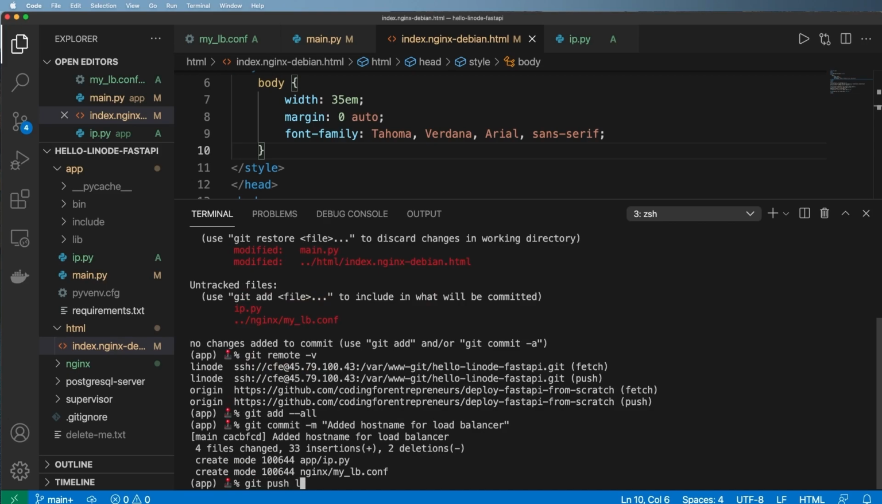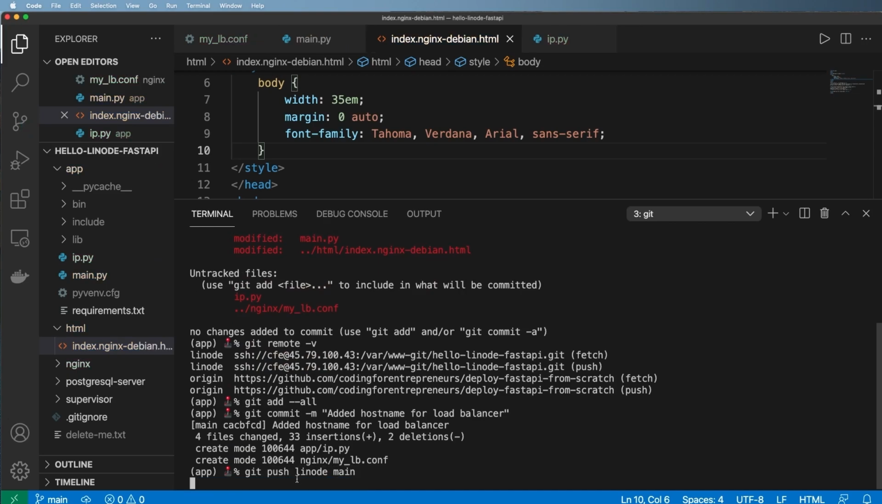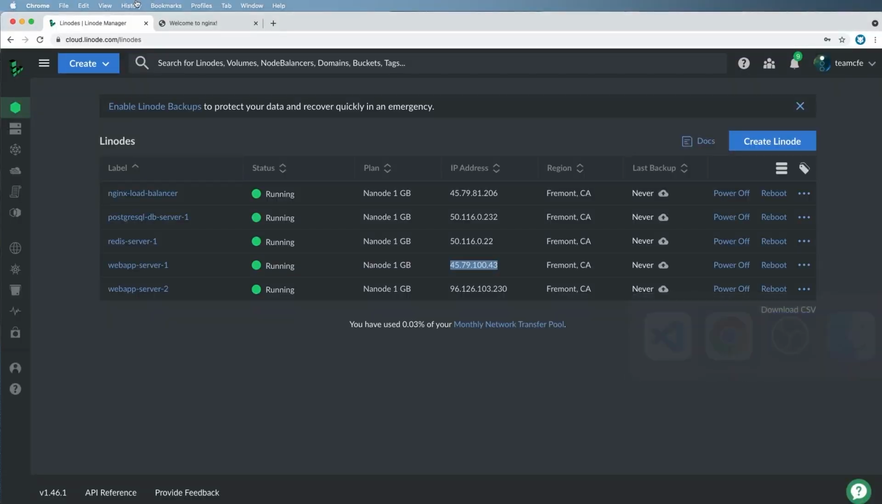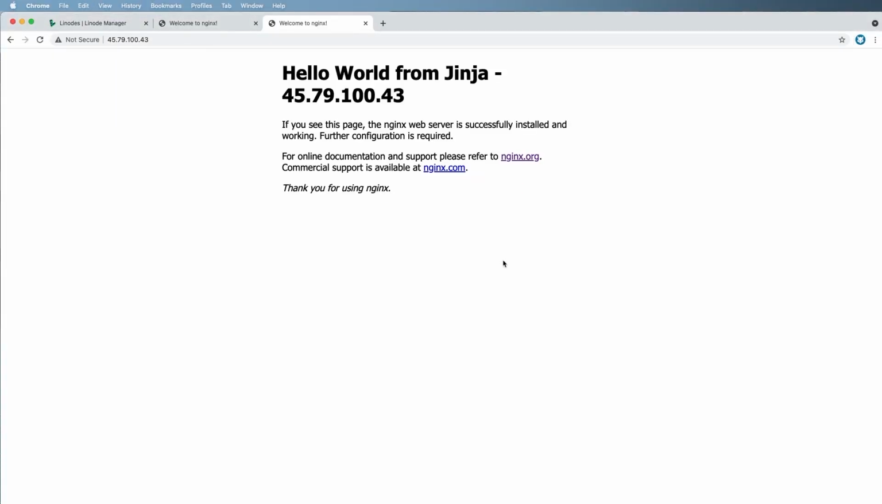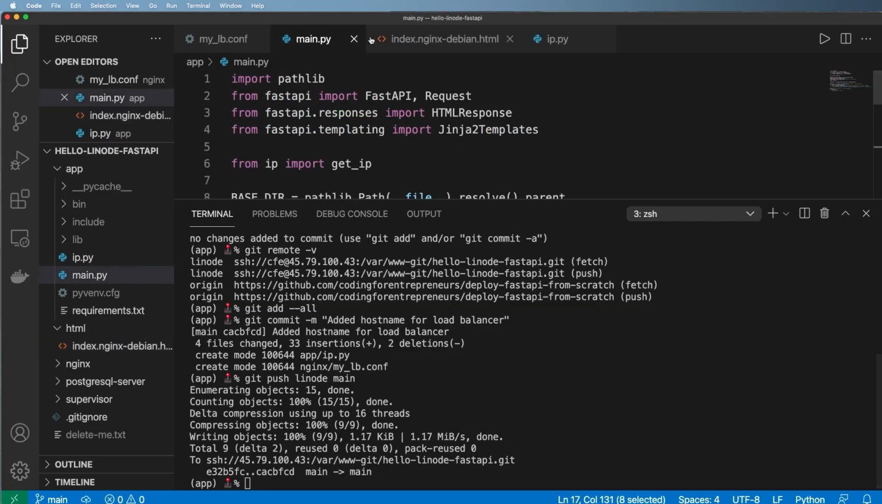And then do git push linode main. Pushes that, should put it into production right away. And so we can verify this by going to that IP address. And there it is. Look at it showing up. That's cool, right? Maybe not incredibly surprising, but cool nonetheless.